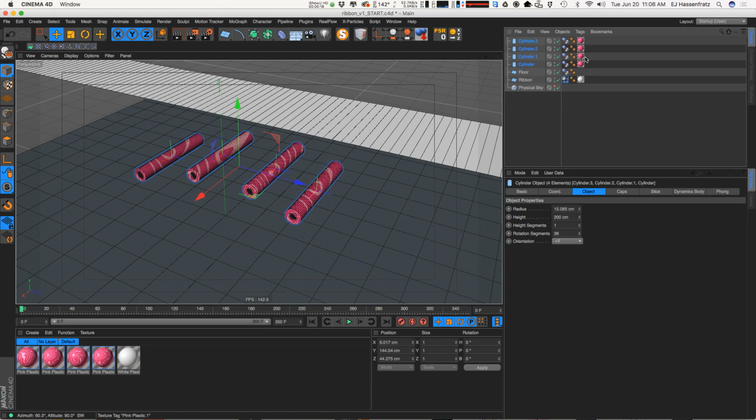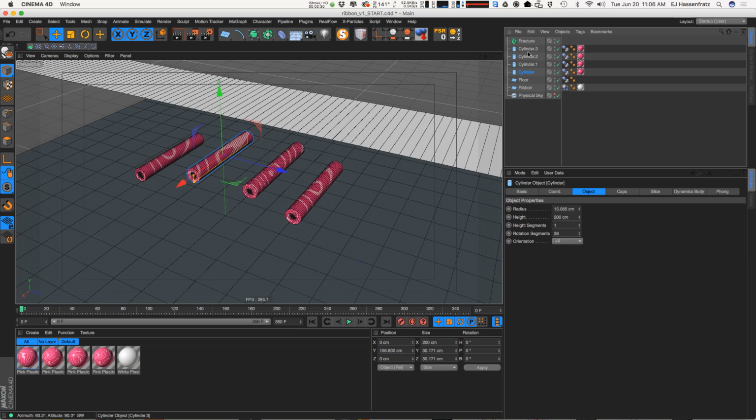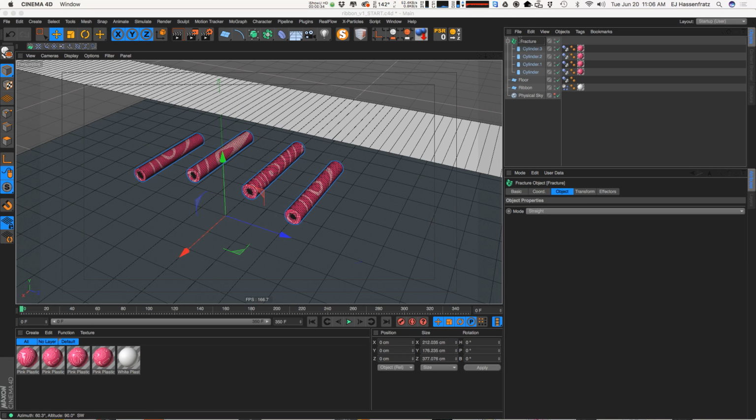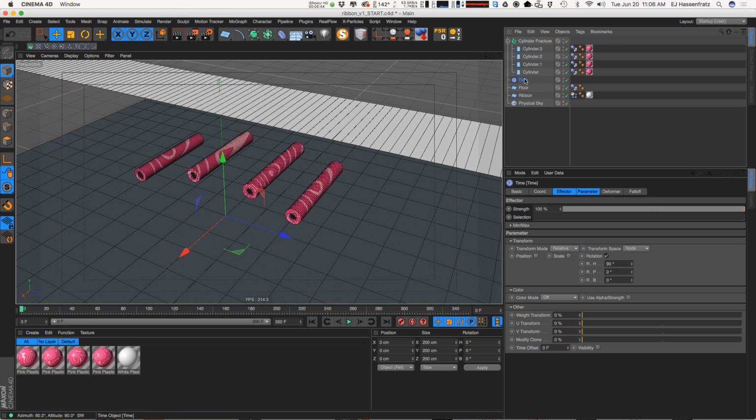To have objects be affected by effectors in this effector menu, we need to place them in a fracture object that will then allow all that effector information and movement to pass on to its children objects. So I'll place these cylinders underneath the fracture, make this the cylinder fracture object, and then grab a time effector. Now, a time effector is super useful. I covered the time effector in another tutorial, so if you want to check that out, definitely hit that up.